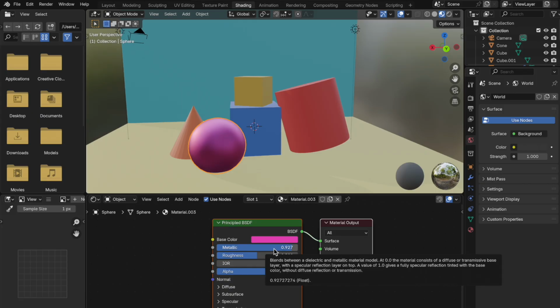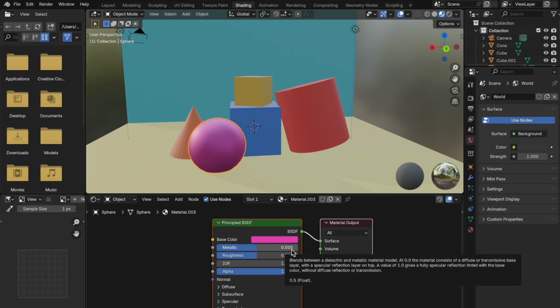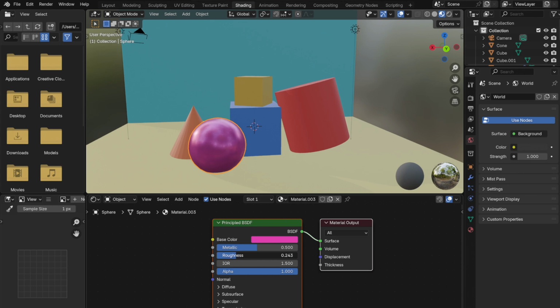And if you want to make it more accurate, you can also click on the metallicness and change the number directly in there. Just make sure that it doesn't go above 1 because it can't do that. Let's also maybe move the roughness down, and oh, would you look at that? It's very reflective now.